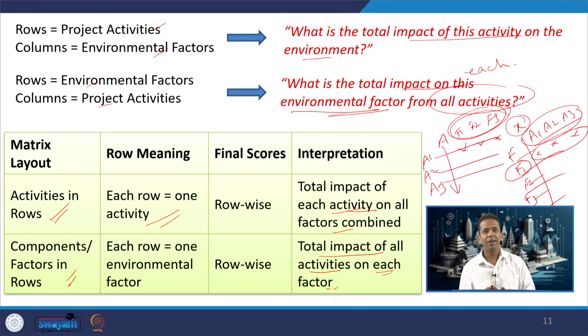Both ways are correct. You can represent project activities or environmental factors row wise or column wise, it does not matter, but make sure when you deal with a Leopold matrix and you enter the magnitudes and significance in each cell, the summation of all the magnitudes and all the significance is always done row wise, and then you list down separately in a column the final magnitude and the final significance, and that will give you the total or the final magnitude and significance for the entire Leopold matrix.